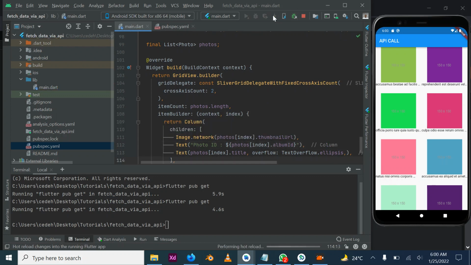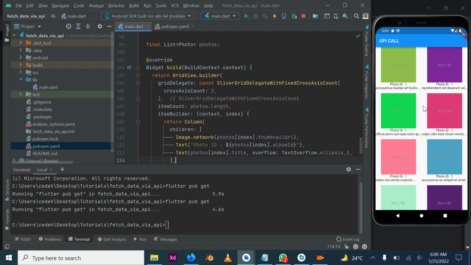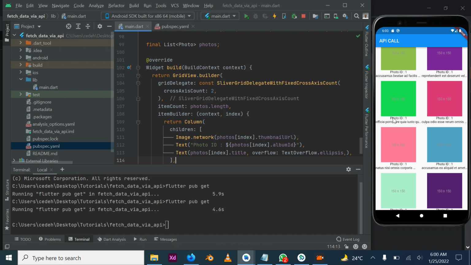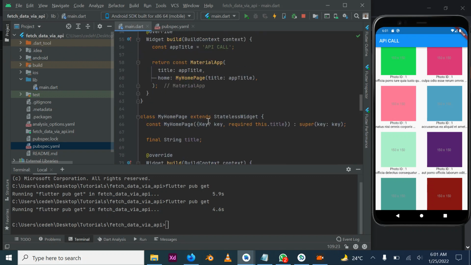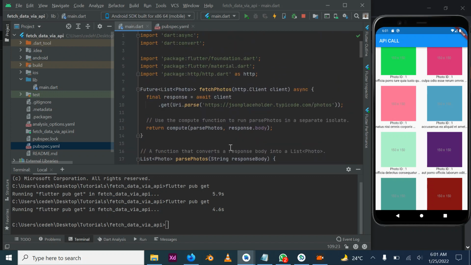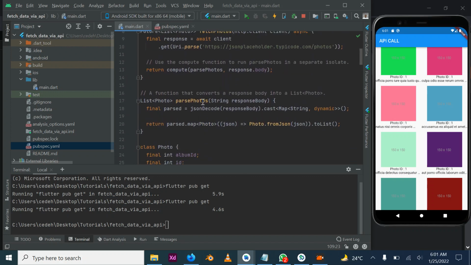So we can refresh, and you can see photo ID. It's fetching this, and this. So now it's returning photo ID 1, photo ID 1, and that's not supposed to be the case. But anyway, we'll treat that in our next tutorial. So basically, this is how to make a call to an API.